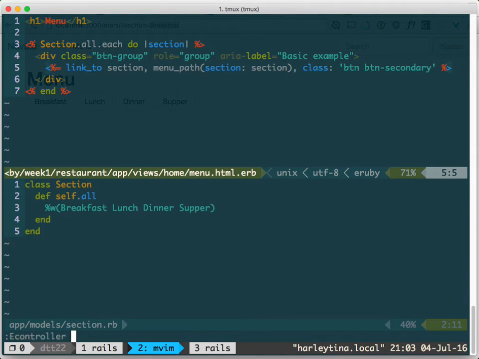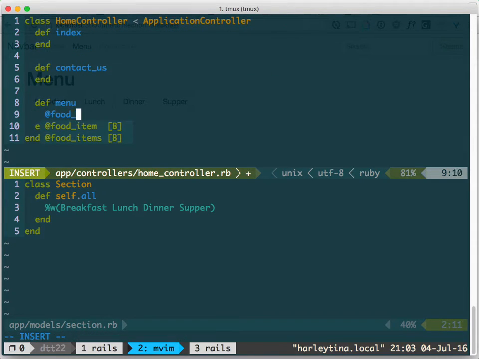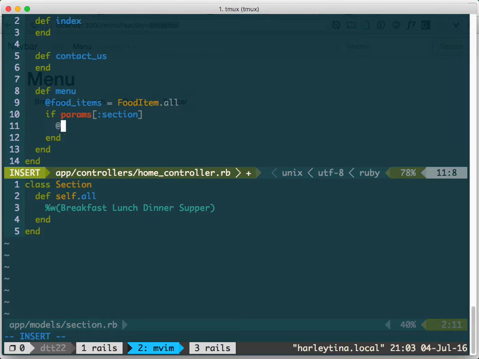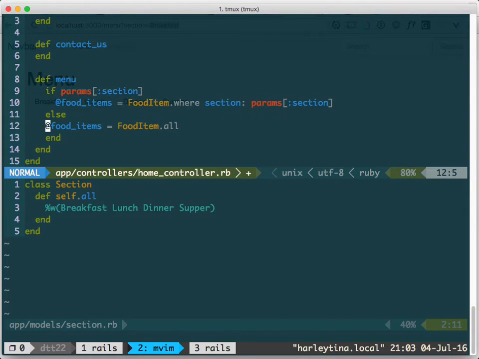Okay, so let's go to the controller. Food items. Obviously, you want to display them all, right? Food items is food item dot all. But now, if params section, then what happened? You actually want these food items to be, maybe where section is the same as param section. Else, you just put this guy over here, alright? Just keep it simple.